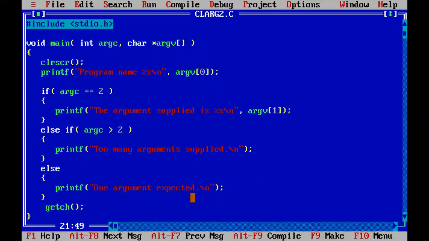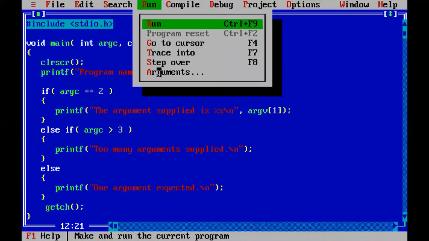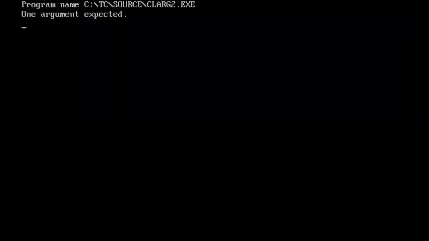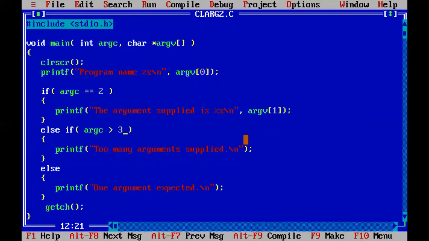If you pass more arguments and I want to accept them, I have to give something like greater than 3 here. Let me check. Can I give more? One argument expected. Argument is greater than 3, then only too many arguments applied. Wait, it is not greater than 3 and not equal to 2. I supplied 3. Wait. Greater than 2. Is it correct?